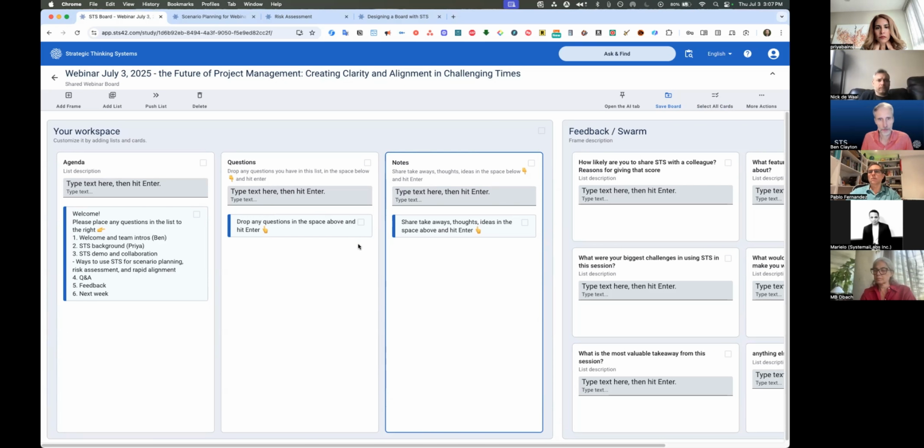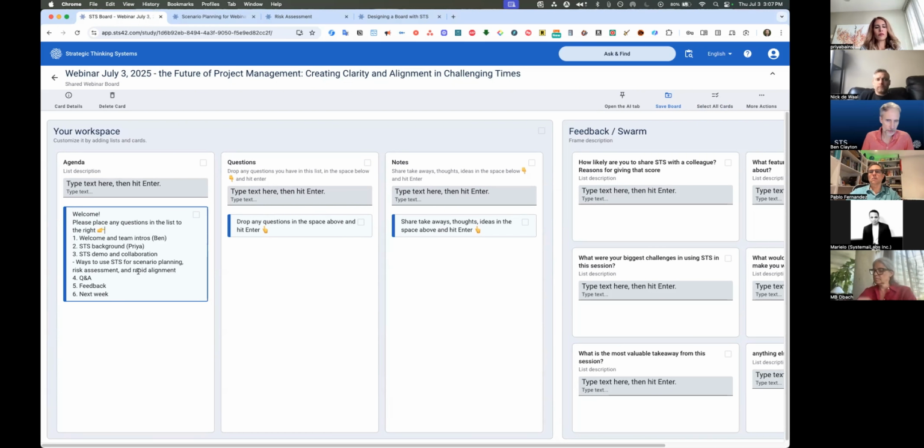Whatever you use LLMs for, you can do that within STS, but with a little bit more customization and ability to arrange your information. So this is our agenda here on the left. You could use this as a way to run your meetings too. So we'll do the quick welcome and team intros. I'll give you a little bit of background, or Priya will. We'll get into a demo, and this is where we'll start to collaborate.